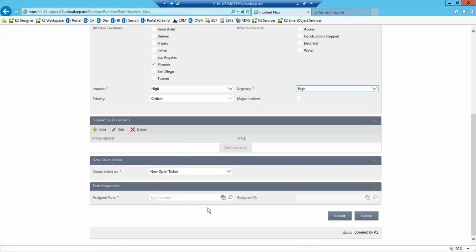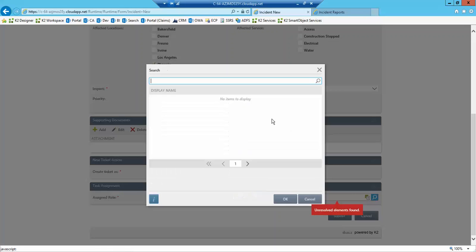We'll create it as a new safety ticket, and we'll say, you know what, this is just a level one priority. And we'll come in here and I think level ones are assigned to, we'll come in here and do a lookup.